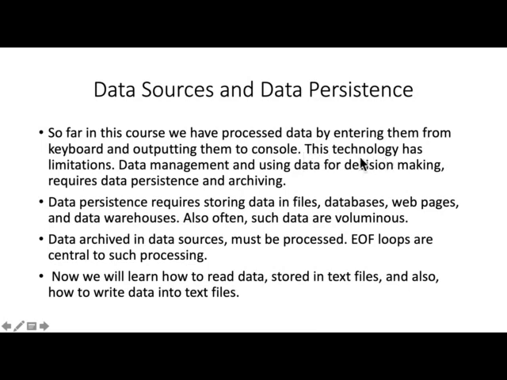Now this technology has limitations. You can learn about things, but industrial software processing is not limited to entering data only from the keyboard and only displaying output to the console. Data management and using data for decision making requires data persistence. That means you write the data to files, databases, and web pages, and you archive them. Okay? Just what I said. Data persistence requires storing data in files, databases, web pages, and data warehouses.